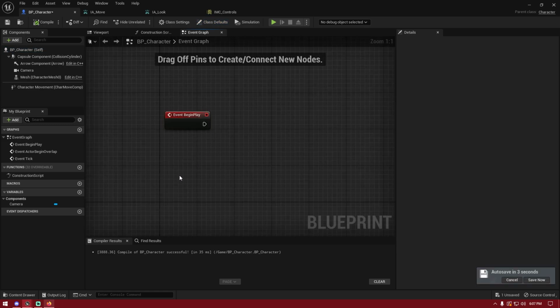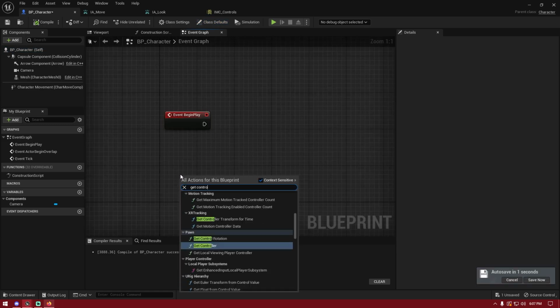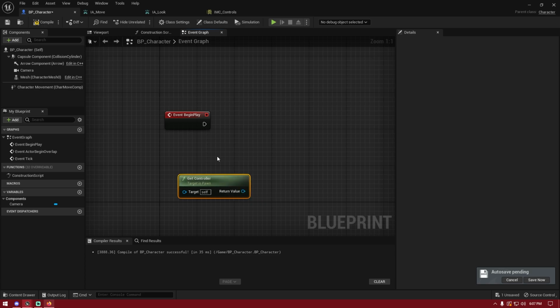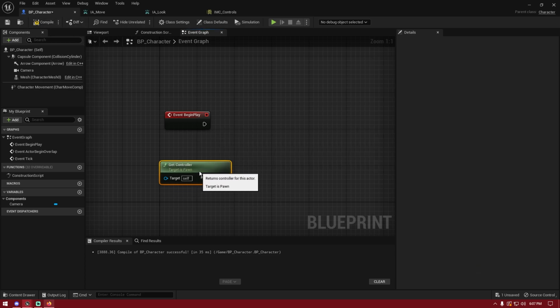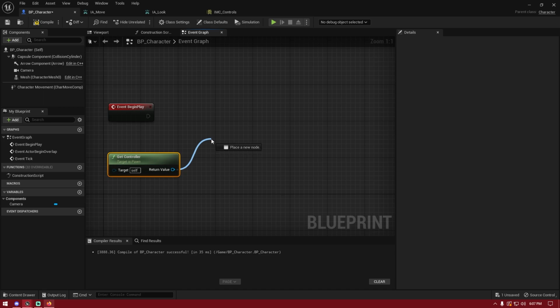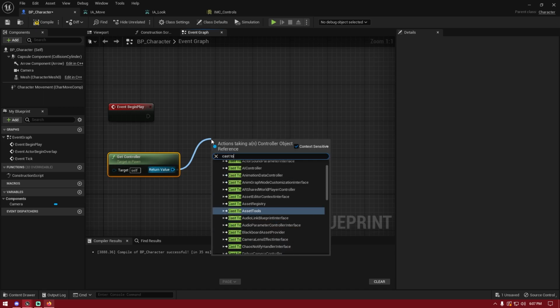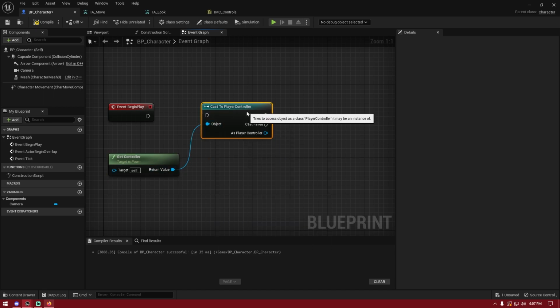So the first thing you want to do is right click and get controller. This is going to get the controller that is going to be controlling this character blueprint, which inherits from the pawn class, which is why it says target is pawn. But if you hover over it, it says returns controller for this actor. So from here, you want to cast to player controller, and this will essentially allow us to get a direct reference to the player controller class.